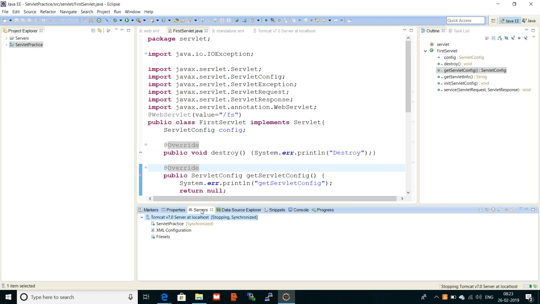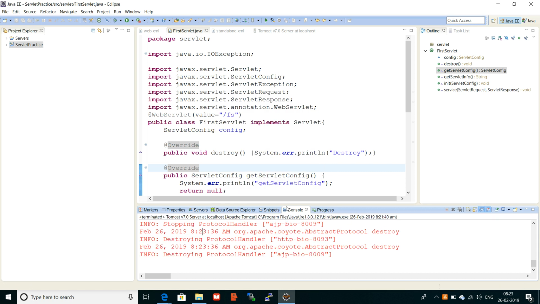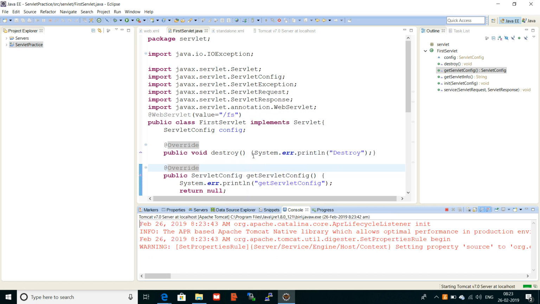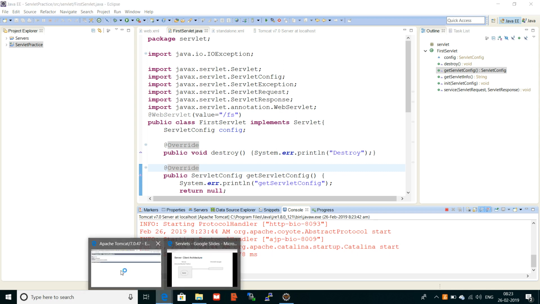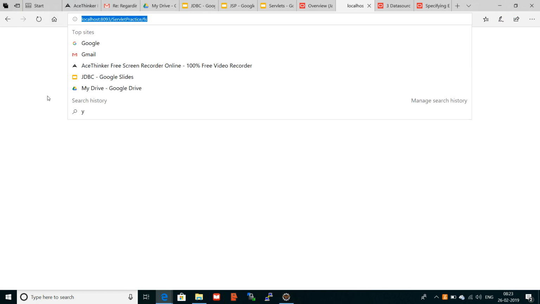As soon as we deploy applications, we need to restart the server. Okay, starting. It's done. I'll say restart. Start. And now let's access this fs. And yeah, now we are able to access this fs. So this is generally the way we access our web application.